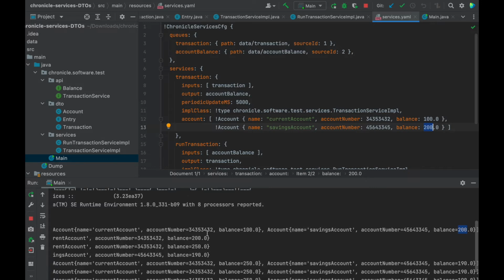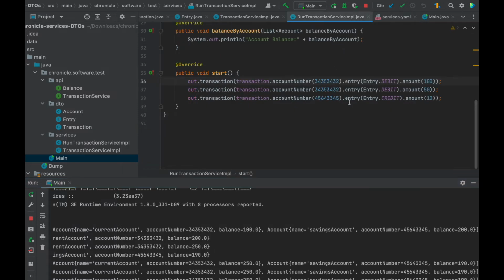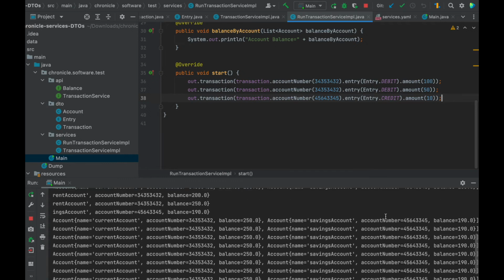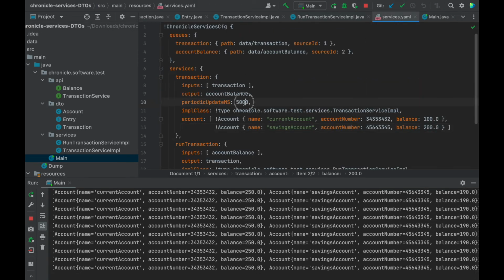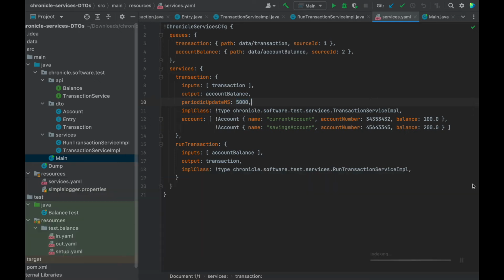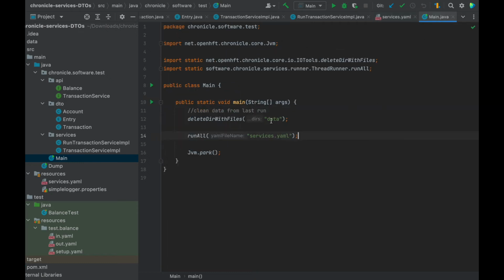Next, we see the balances in both accounts change. This is due to our inputs in the start method in run transaction service. Our current account has these two debits added, and then our savings account has this credit subtracted. After these initial changes to the accounts, the balances continue to print. This is a result of the periodic update MS from the config file, which we set to print every 5 seconds. Worthy to note is that this is also run on the same thread as the rest of our business logic. You may have noticed in main that we delete directories starting with data before we run the configuration file.